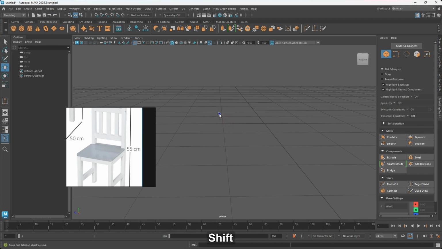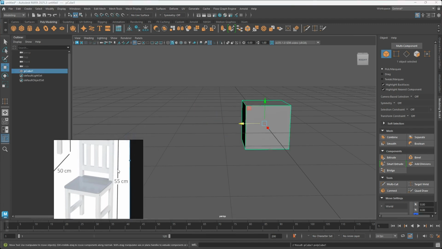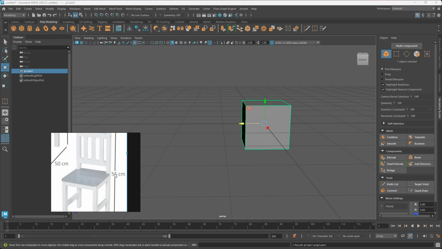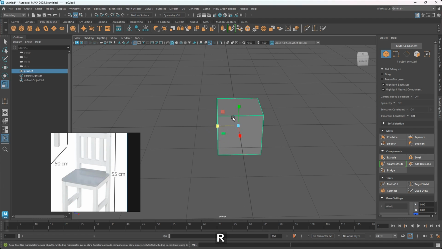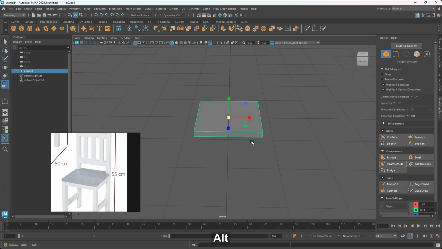So first, we're going to start with a cube. And don't worry, you're going to get all this as a reference. Now we're going to hit R and scale on the y-axis, and scale this out a little bit, just like this.